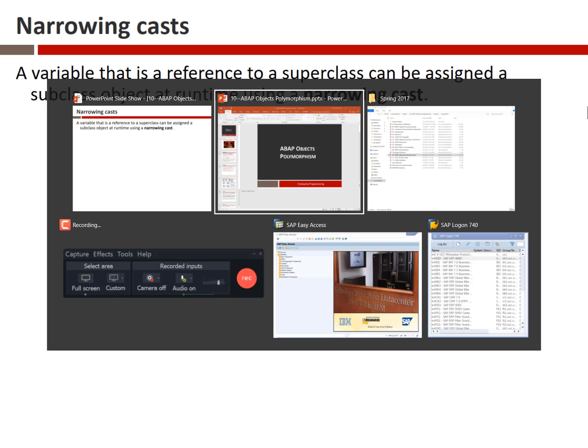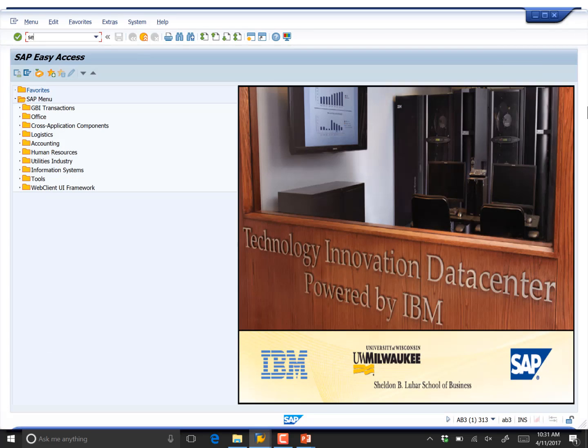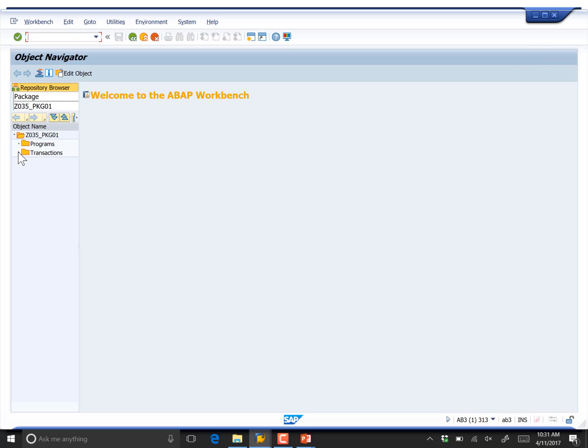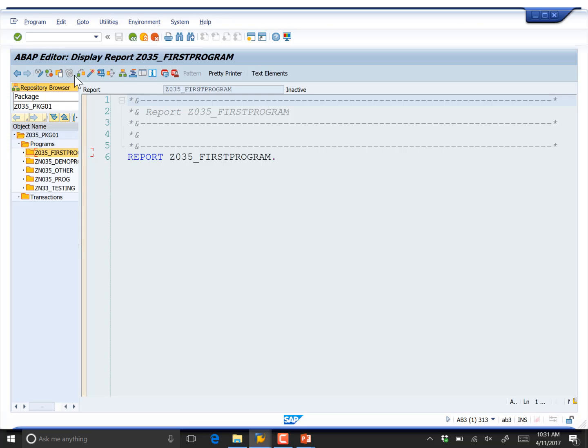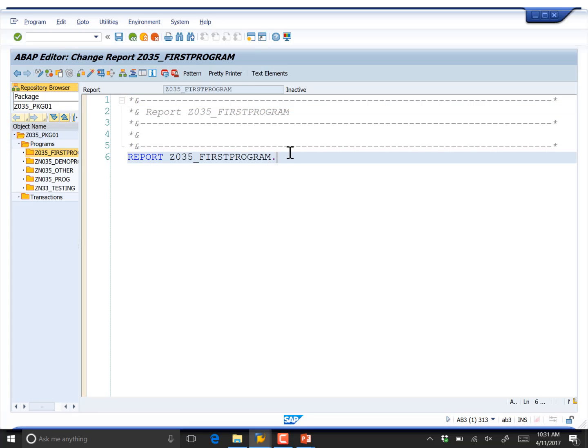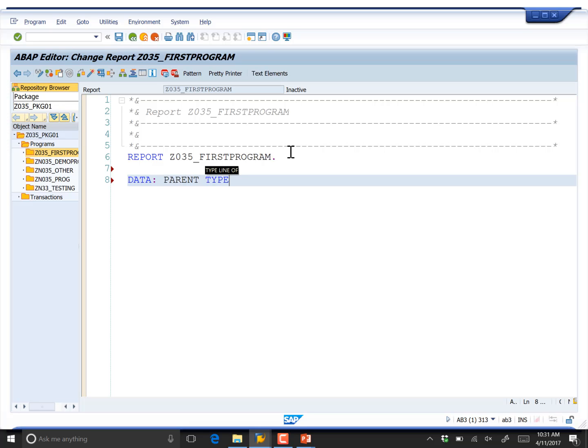So let's illustrate this, and we're going to write some code as we go along to illustrate this and build this up. And I hope that in so doing, this will make the most sense to you. I'm going to use the two classes that we created previously when we were looking at putting classes into the ABAP dictionary. That way we don't have to write class definitions and all of that. We can just make reference to things that are in the ABAP dictionary. So here's what I'm going to do. I'm going to have a data statement, and I'm going to create a variable called parent, which is type ref to my Z35 document class.